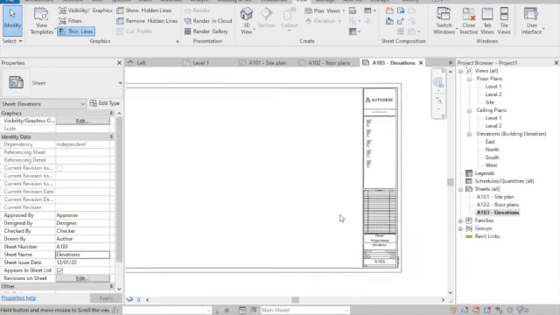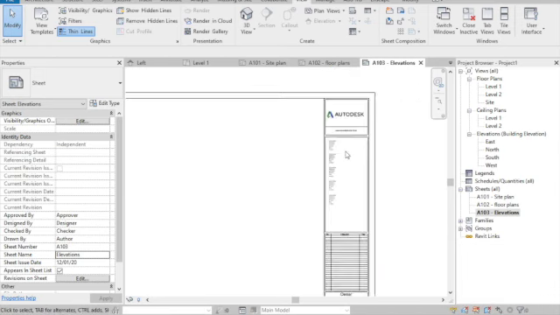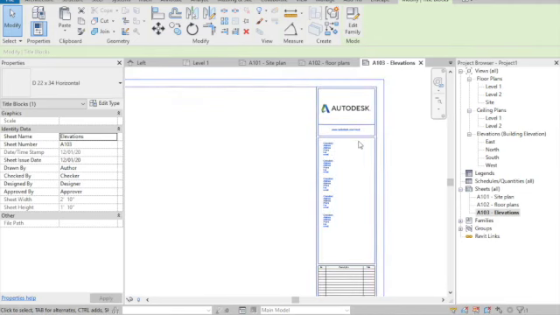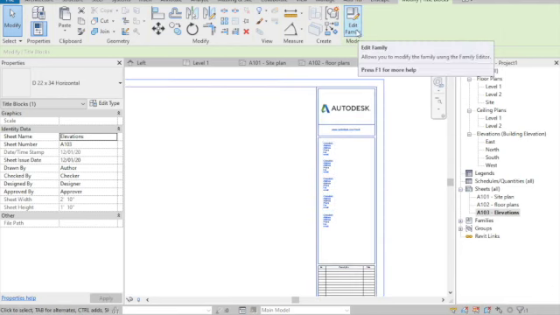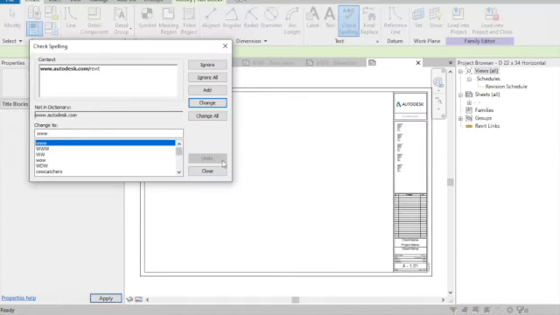Now, to manipulate this title block, the way that I'm asking you to do it, to make it a personalized title block, you can highlight that family or title block family and edit the family in the family editor, or you can double click on it. However you like to get to that family editor is fine. So just click on that and we'll open the family editor.